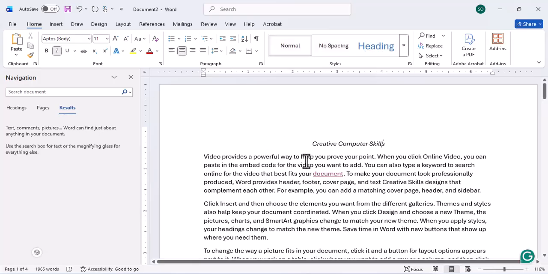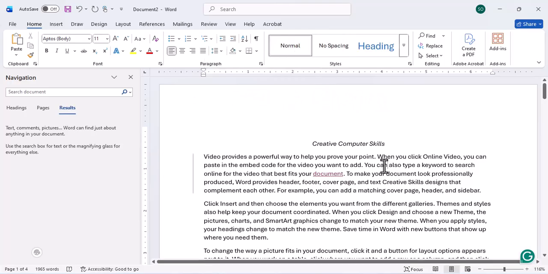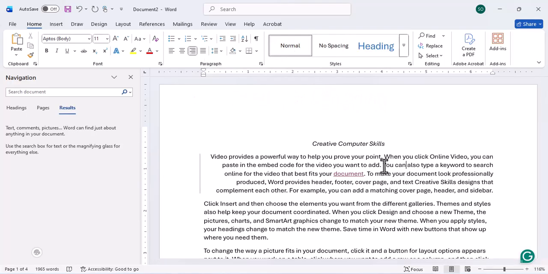The next one is your Ctrl R. With your Ctrl R, you justify to the right. Okay? So if you click Ctrl R right now, you can see it goes to the right.